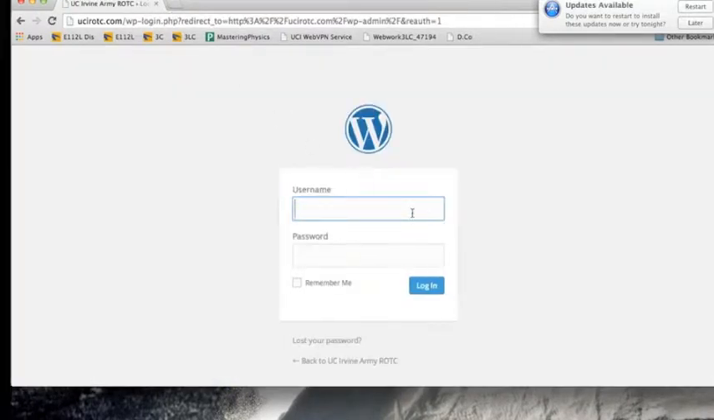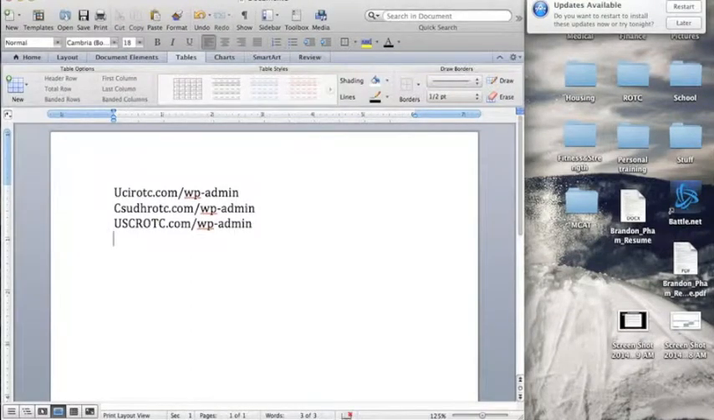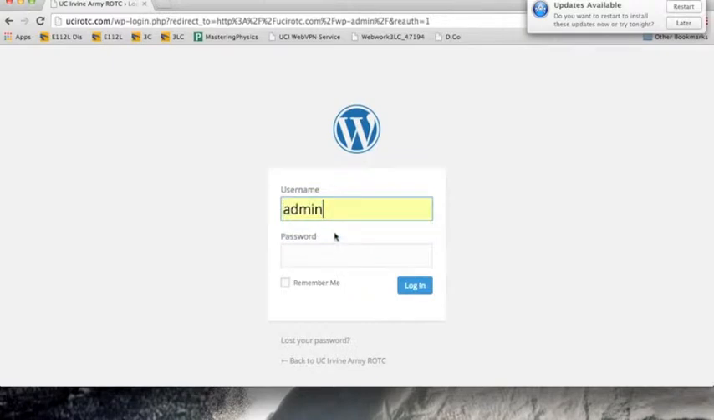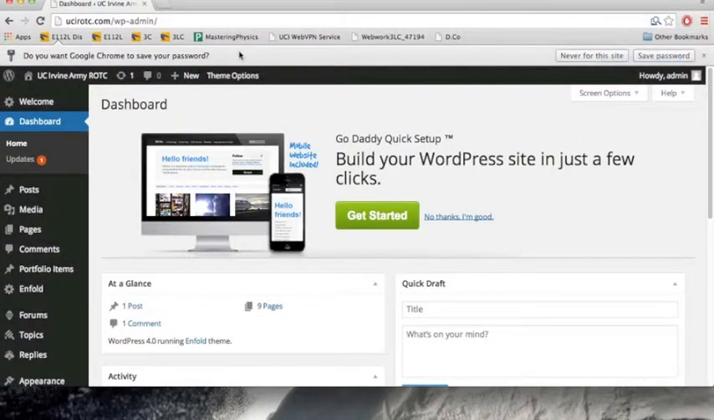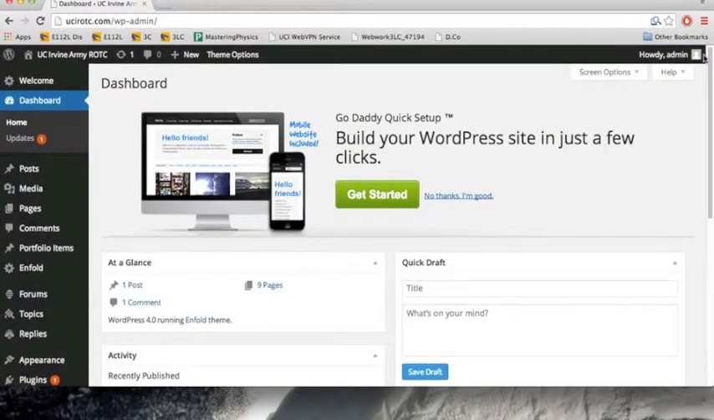Alright, right now every single username and password for all the websites will be: the username is admin, and the password will be Chris Pons. It is case sensitive for the password, so make sure you capitalize the C and the P. Okay, so then this will be the page you are directed to.